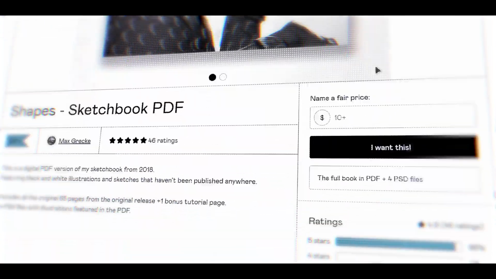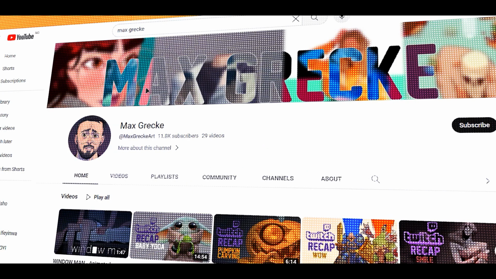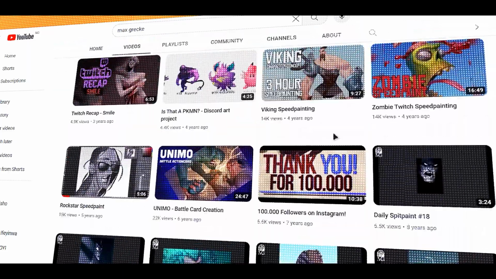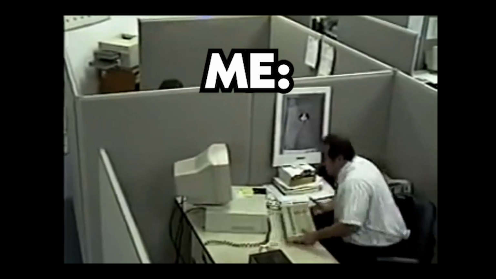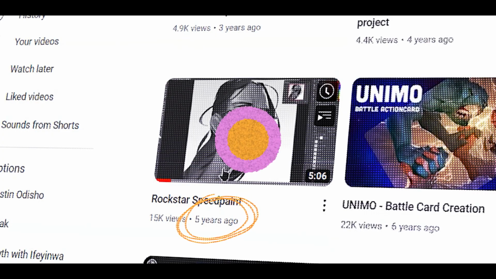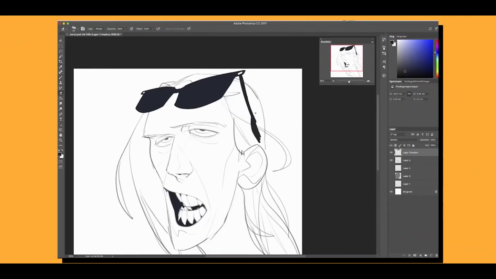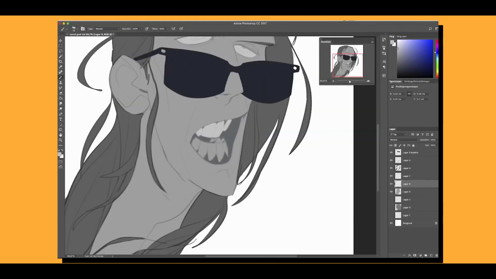So I bought his art book, but then I found his YouTube channel with a time lapse showing his process. But it was from 5 years ago. Anyways, this is his process. He starts with a rough sketch, fills it in using the selection tool, then fills in the local value. If you don't know what that is, check out my previous video.